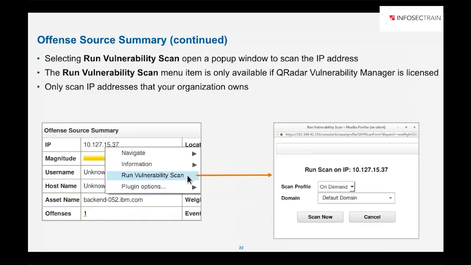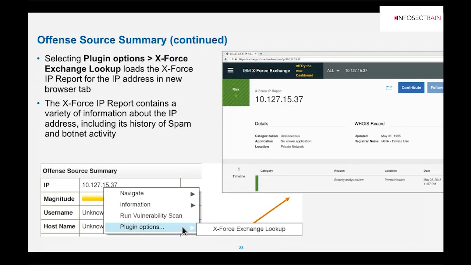Run vulnerability scan, again, is an on-demand scan. If you take a look at the URL, it says the IP address /console/do/assetprofile/QVM scan, right? So this is available only when you have QRadar Vulnerability Manager. And the second point also says that it's only available if you have a QVM license. And the fourth option is plugin option.